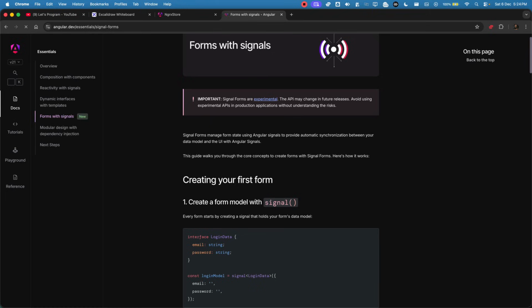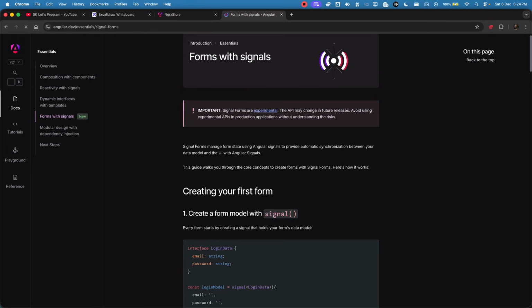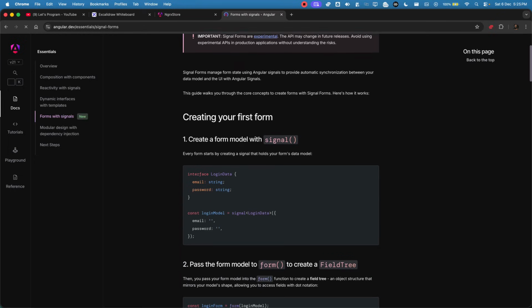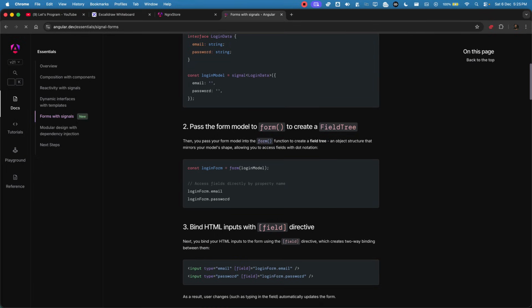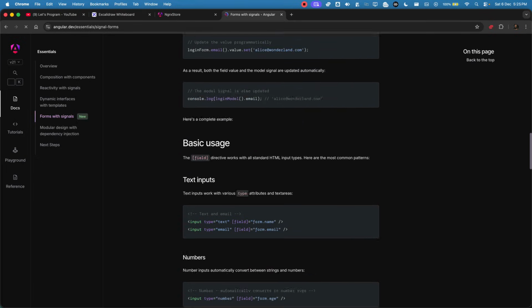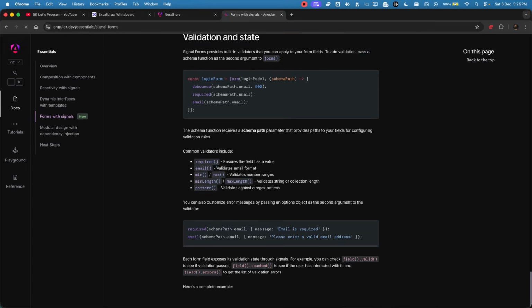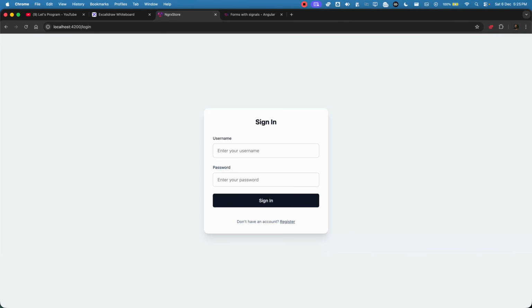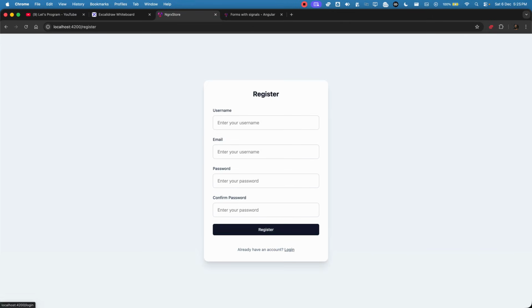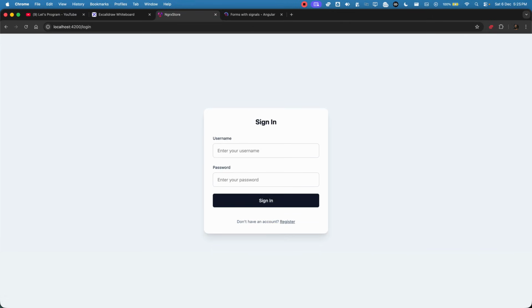That's why Angular recommends not to use it in a production-ready application, but if you are just here to learn and try something out, then you can go ahead and use signal forms. This is the idea I have got: whatever examples you see, I will be making use of all of them, and based on these examples and whatever the documentation says, I will be implementing them inside my project for sign in and register. So let me start with the sign in, or I would say the login component.